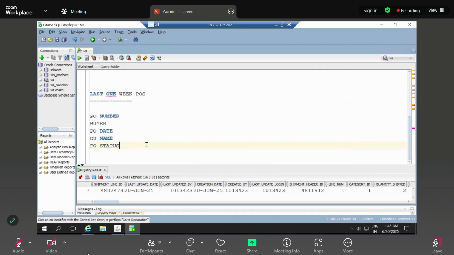So your client sent a mail to you to extract the data. In the last 1 week, hundreds of POs are created. You need to write one SQL query, extract the data from the production server, and share it in an Excel file. This is the mail from your client: PO number, buyer name, PO date, operating unit name, PO status. Then we have to write a SQL query.